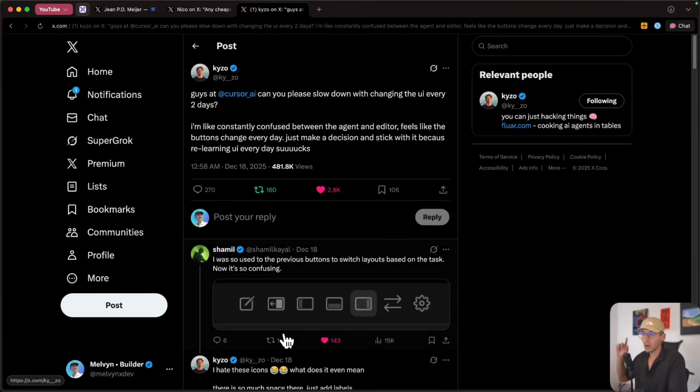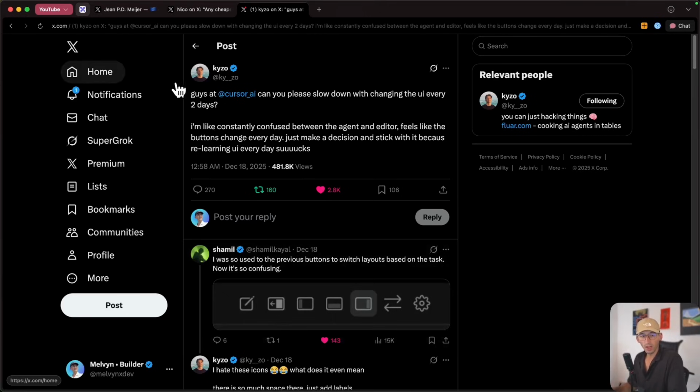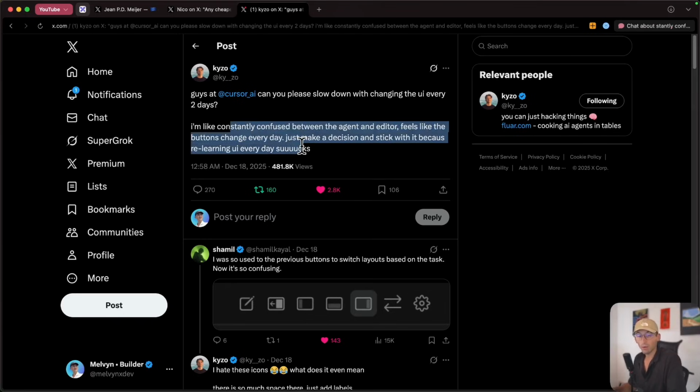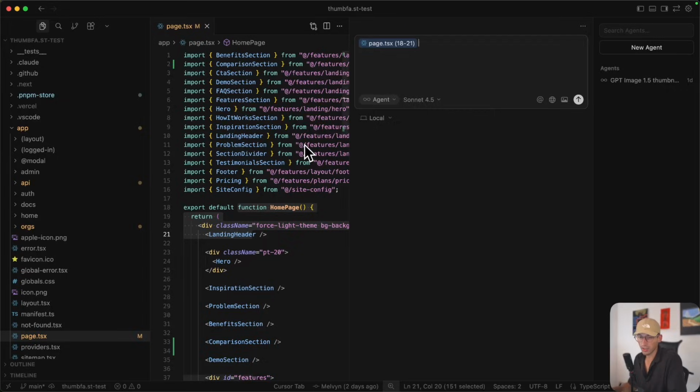I get completely confused. Guys at Cursor, can you please slow down with changing the UI every 2 days? I'm constantly confused between the agent and editor, it feels like the buttons change every day. So as we can see here, I deleted Cursor and reinstalled it from scratch so we can see the mess that we have in this software.